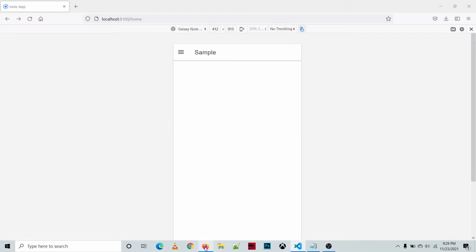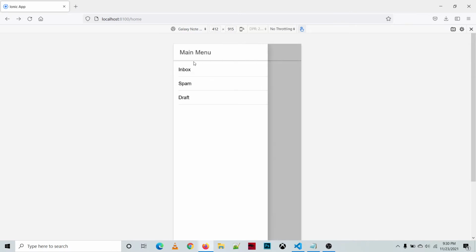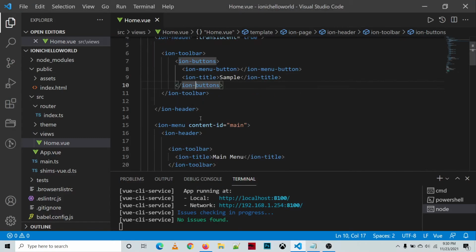Then let's check our output. So we have here our application, and we also were able to display the Ion menu button. So let's try to click this button. Then it will automatically open our menu. So we can add an icon for each option on our menu. So let's try that.